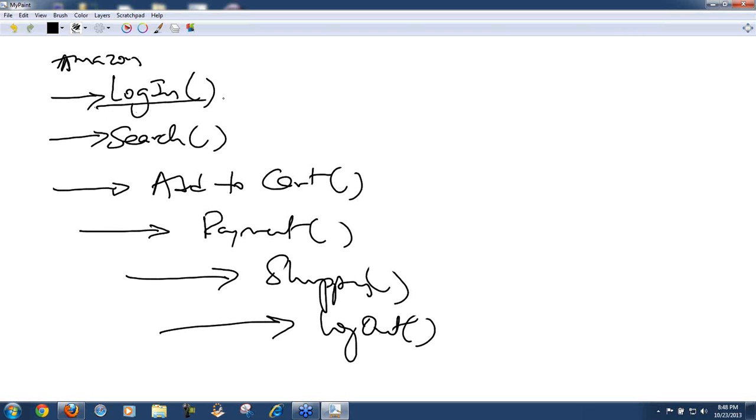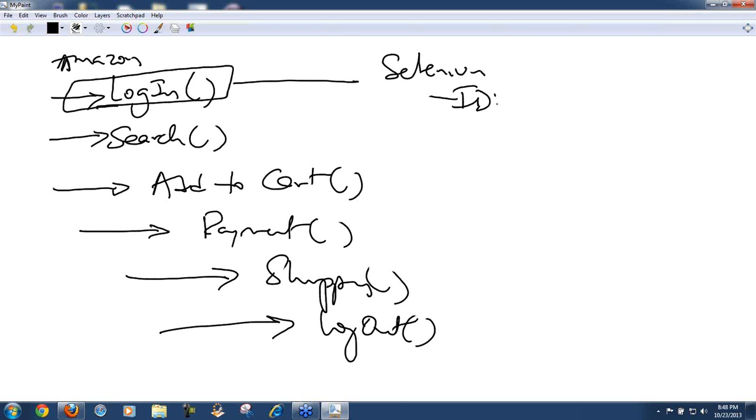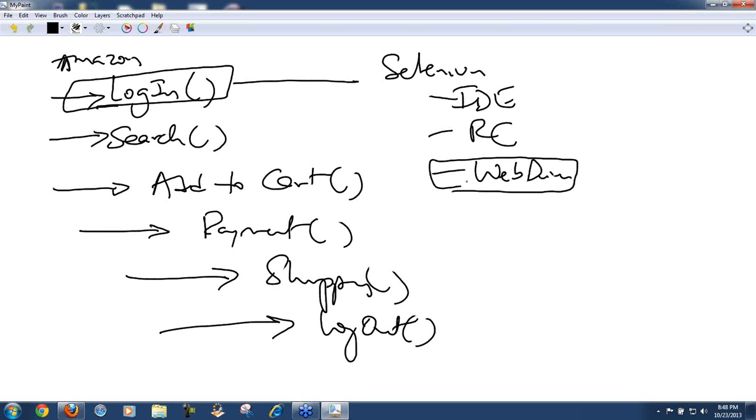So if you have to write this test case in Selenium, you could use IDE, you could use RC Server, and you could use WebDriver. If you ask me what the industry is using right now, I would say that they are using this.